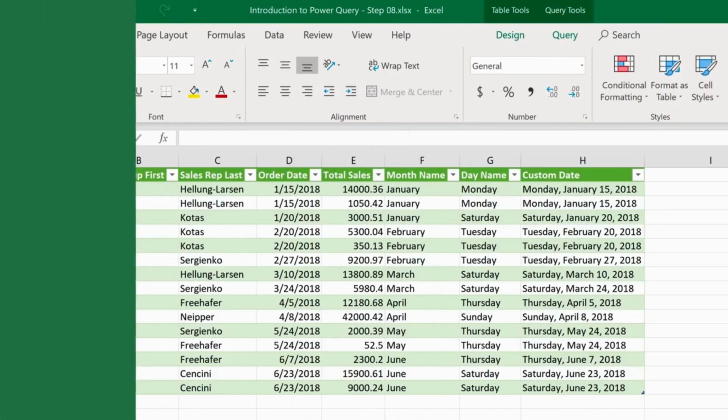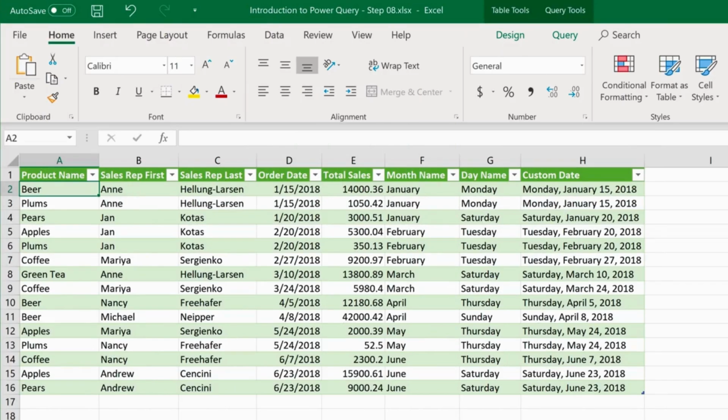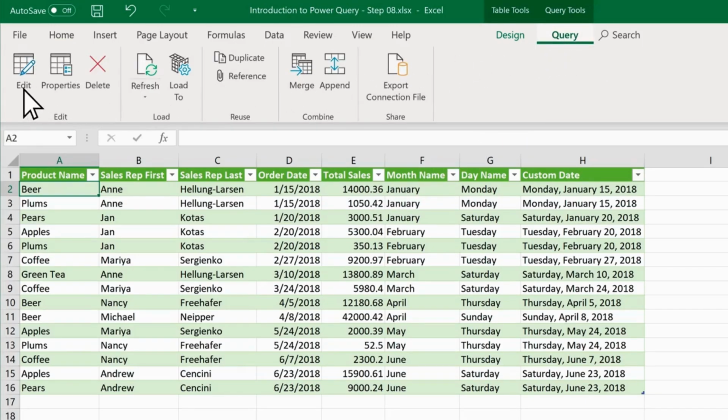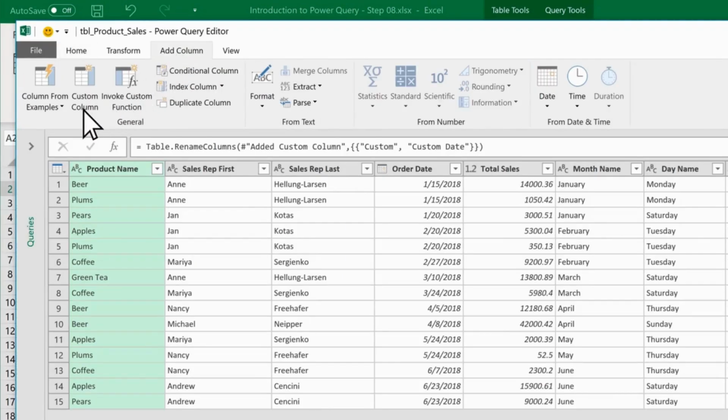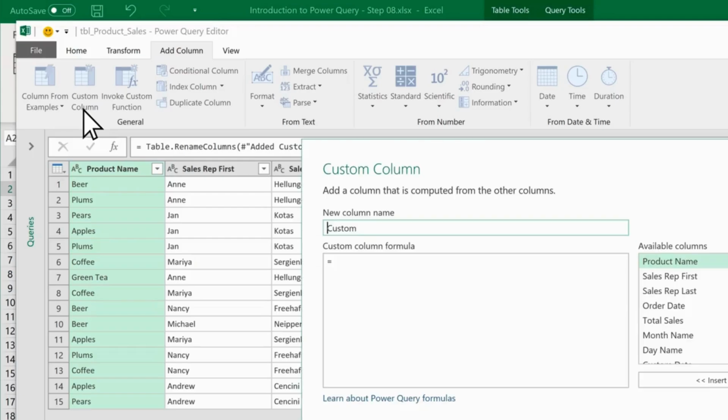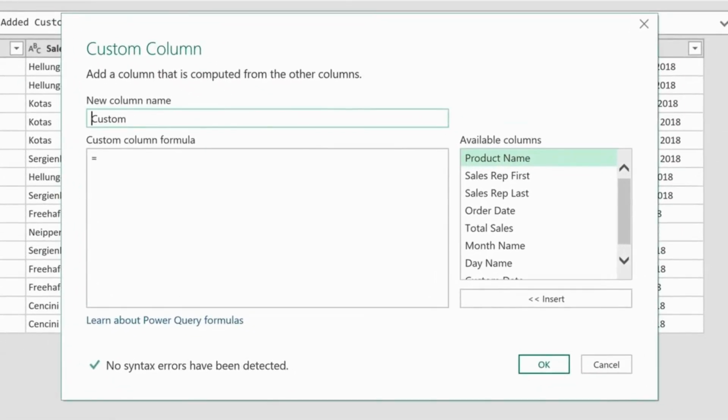In this section, we'll create a 2.5% bonus calculation for all sales over $25,000. This means writing a formula in Power Query's Formula Builder, but if you're at all familiar with Excel formulas, then you'll be fine. Go to Add Column, Custom Column. Next, enter bonus in the new column name text box.